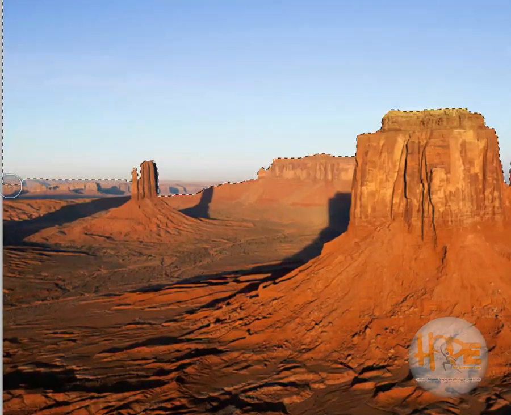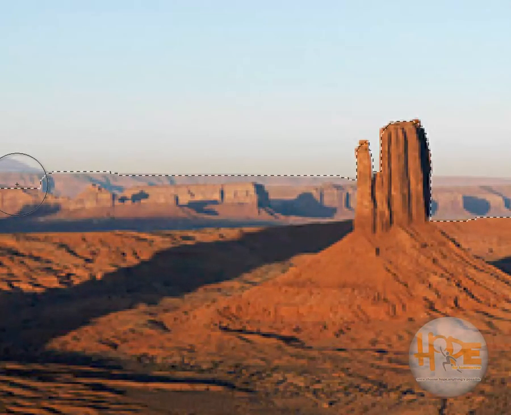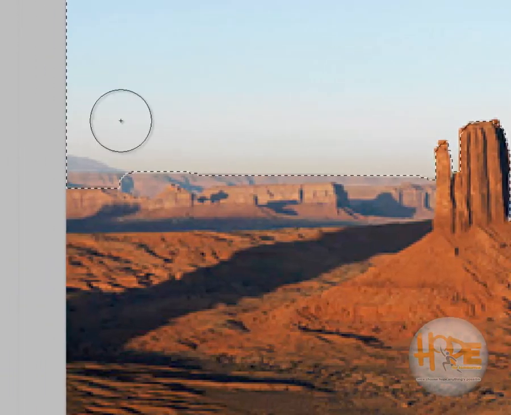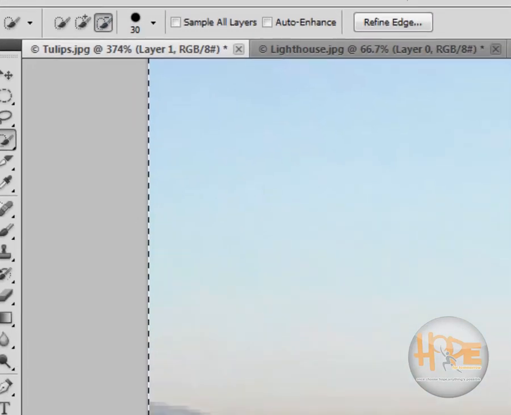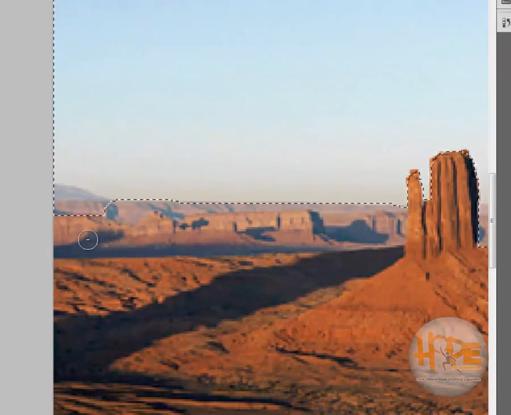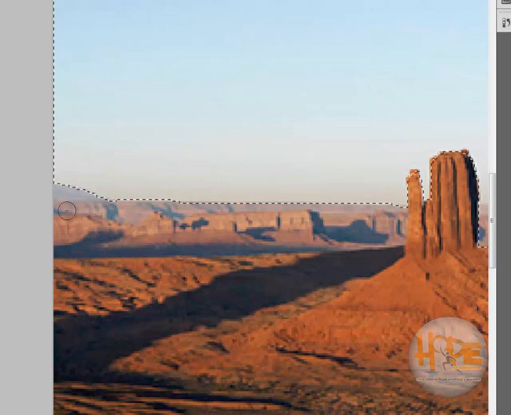Just over to the left corner there is a space. Let's select this, subtract from selection, decrease the brush size, and that's it.